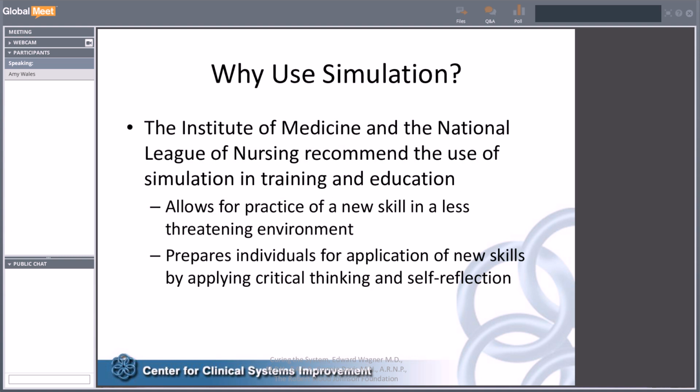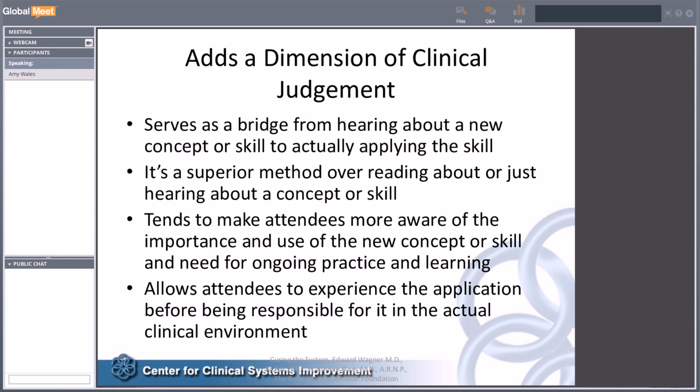Often we get the question, why do we use simulation? When we did the research on training techniques, we really wanted to have something that was sustainable and something that would be meaningful to attendees, and the technique that continued to come up was the simulation. Both the Institute of Medicine and the National League of Nurses recommended the use of simulation in training and education. They acknowledge that it allows for the practice of a new skill in a less threatening environment and prepares individuals for application of new skills by applying critical thinking and self-reflection.